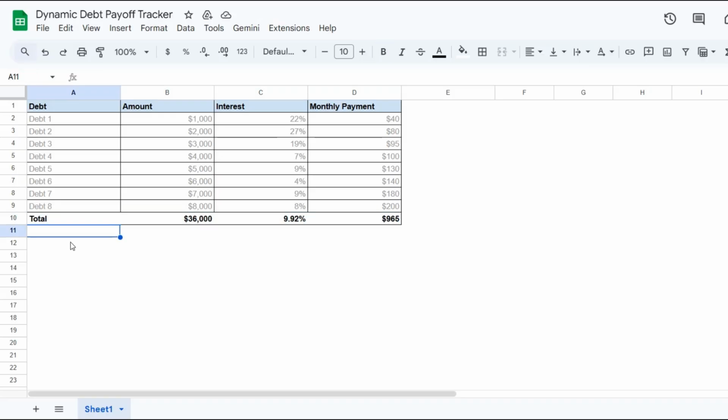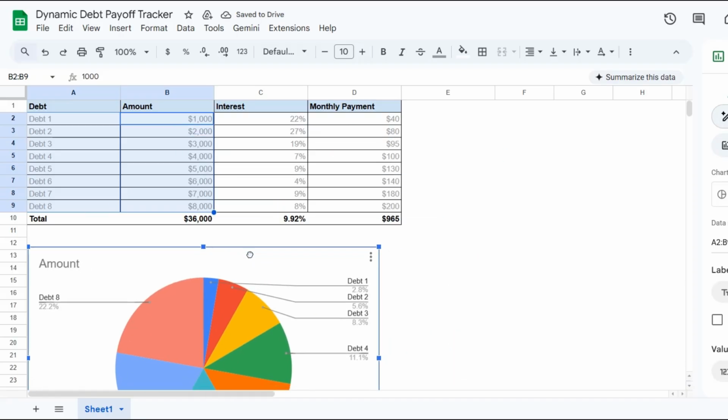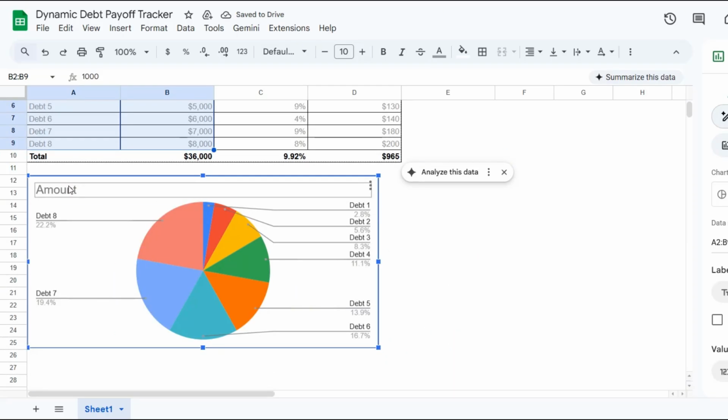A massive wall of numbers isn't that helpful, so we need a chart to visualize exactly who we owe the most money to. I'm going to select our debt column, hold Control, and select our amount column. Then we go over to Insert, and under the pie charts, we're going to select a standard pie chart. Let me fast forward a bit while I drag this down to row 12 and resize it.